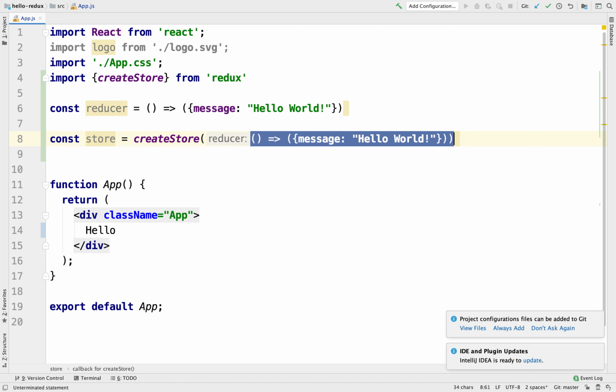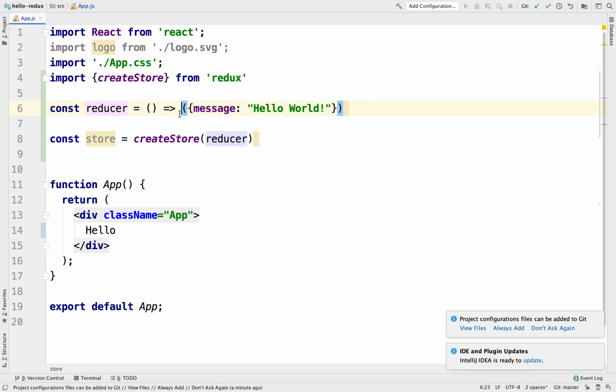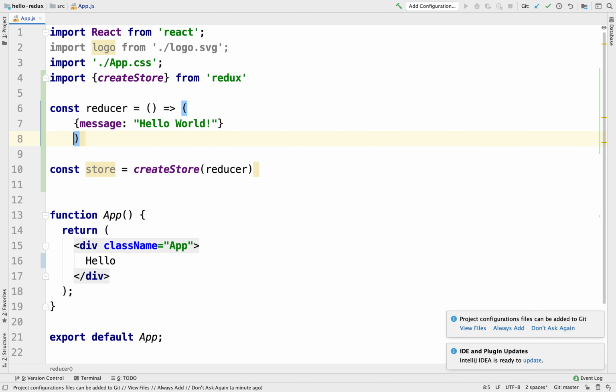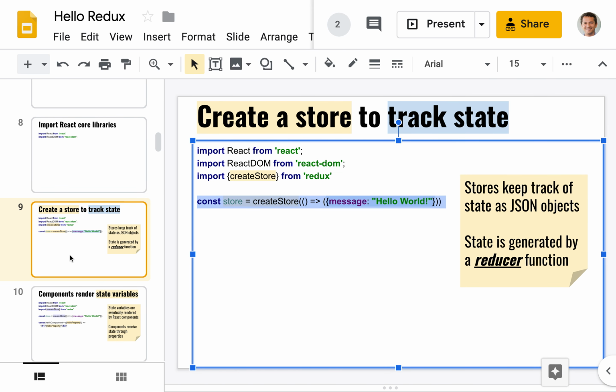This takes as argument the reducer. So basically, the reducer is just a function. It's just a function that calculates the next state, the next JSON object. Right? And right now, it's always returning the same thing. It's always returning that one JSON object. And the store just takes as an argument the reducer, and it gives you the store.